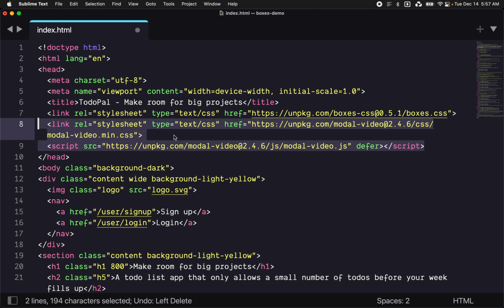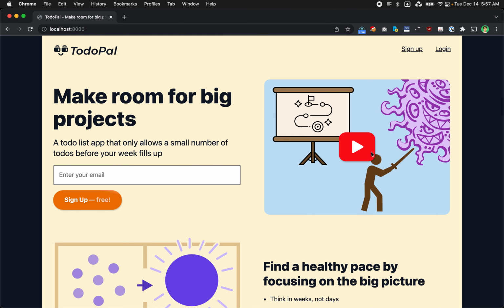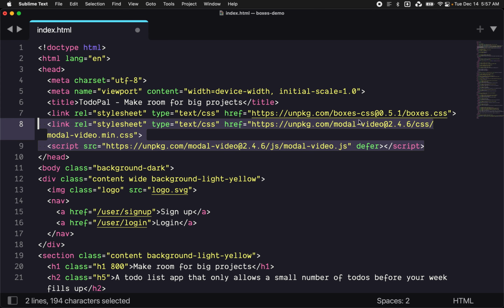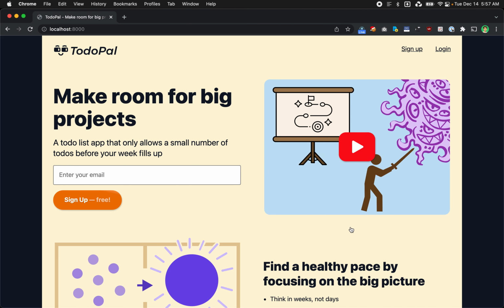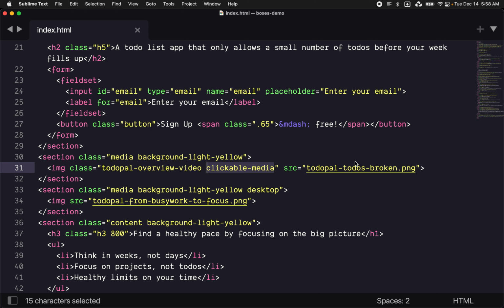The last thing we're going to do to clean up is just add a modal video package in here that's going to make this button clickable and pop up a YouTube video. And so for that, we're using a library called Modal Video, and we added that from the CDN unpackaged to the top of the page. We added the JavaScript as well as the CSS. And then we're going to add a clickable media class from Boxes.css to this image, and that's going to make hovering over the media a much brighter saturation and brightness, so that it looks like the button is clickable, which is kind of a nice effect.